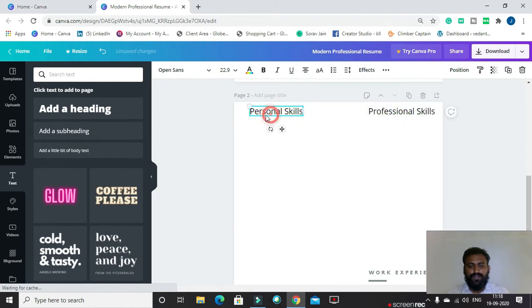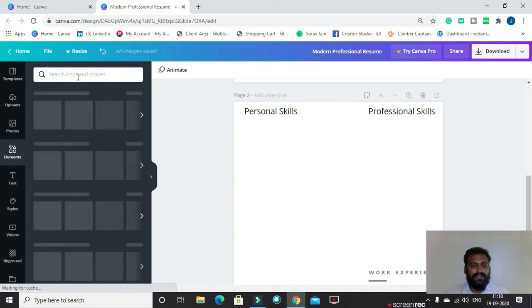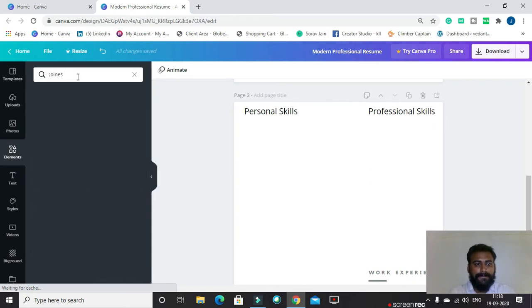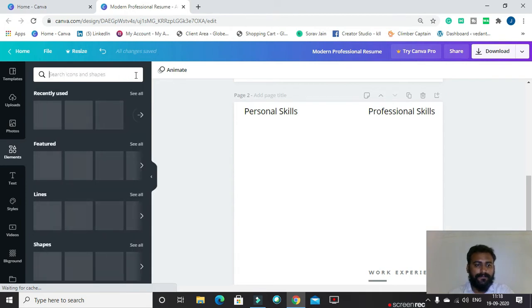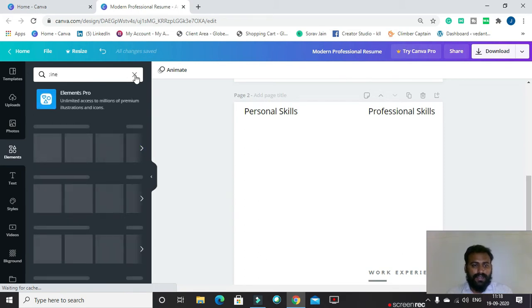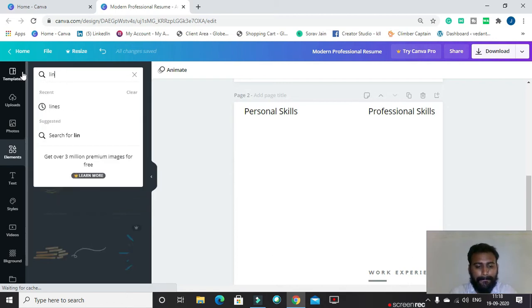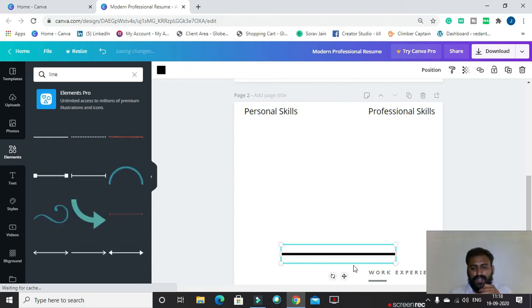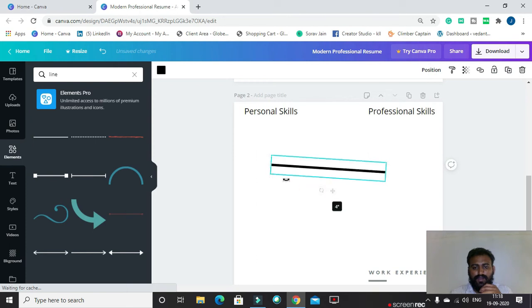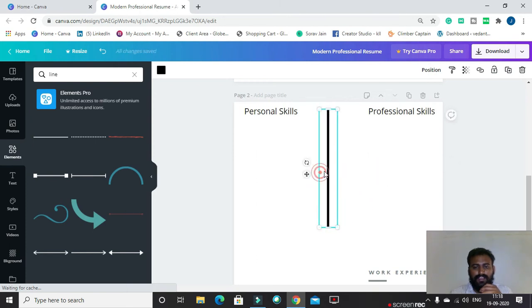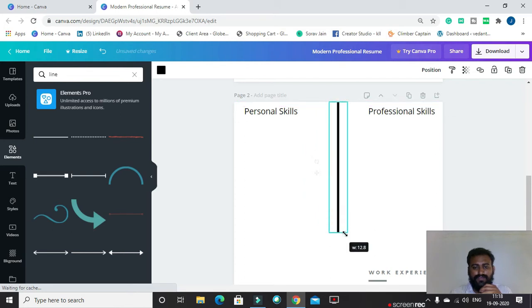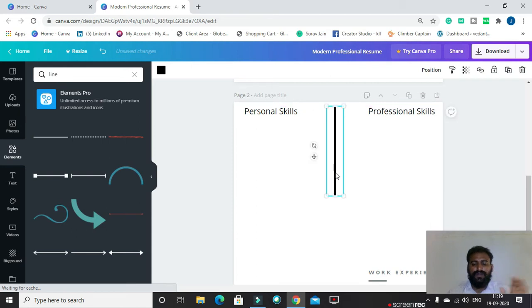Now, to differentiate and make it easy, I'll go to elements and take lines. There are many line options here. Just click on one, and you can rotate it and keep it in the middle, and increase or decrease the size if you want. The size is up to you, and this is how you get the line. Just to make it clear and differentiate between personal skills and professional skills, I'm adding these two columns with one line, so that personal skills can be shown here and professional skills here.